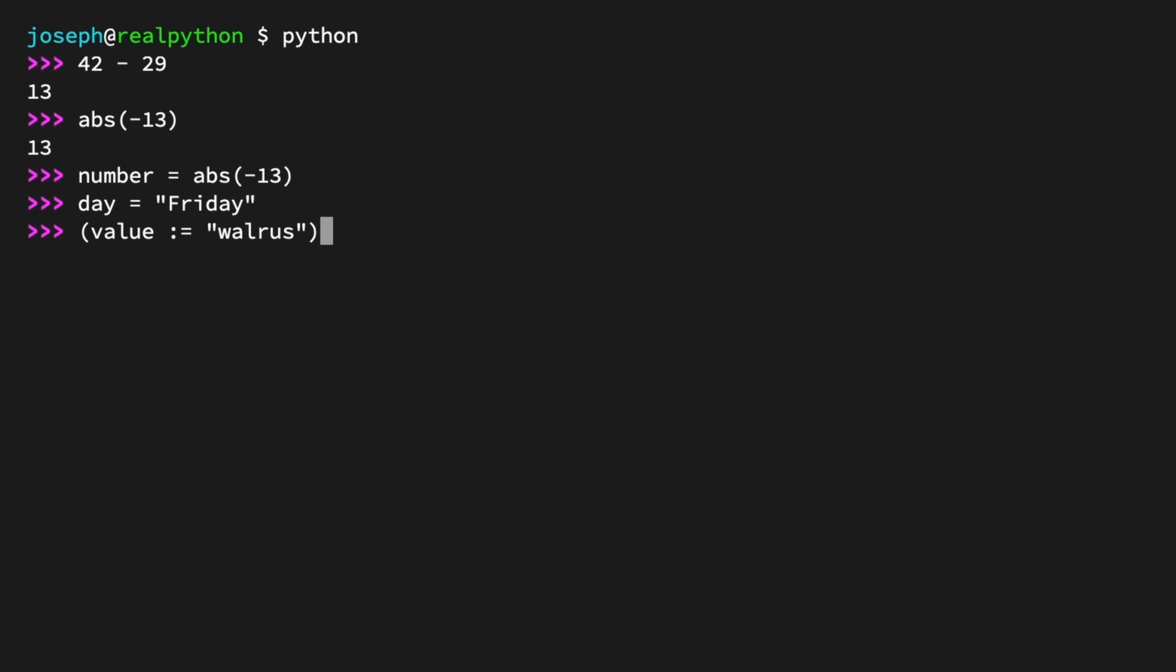Technically, the parentheses aren't part of the expression, but in most cases, you'll get a syntax error if you don't use them. Hit enter, and the entire expression returns the value of the right-hand side of the walrus operator. In this case, the string walrus. And the assignment worked as well. Examine value, and it holds the value walrus.